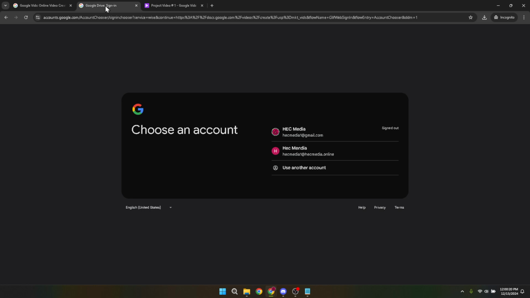Now, with access granted to your Google Vids dashboard, let's navigate to the video you wish to apply styles to. If you haven't already uploaded a video, now would be a good time to do so. Once your video is selected and ready, the next step involves diving into the video's editing features.